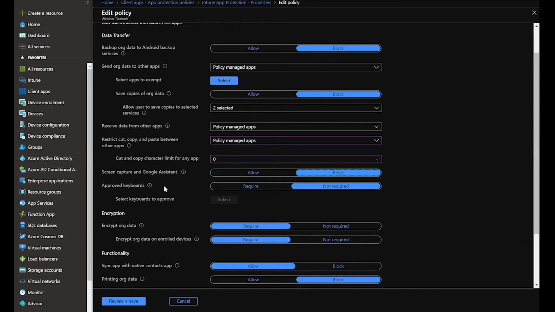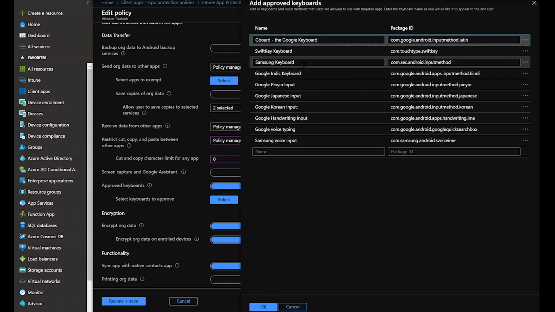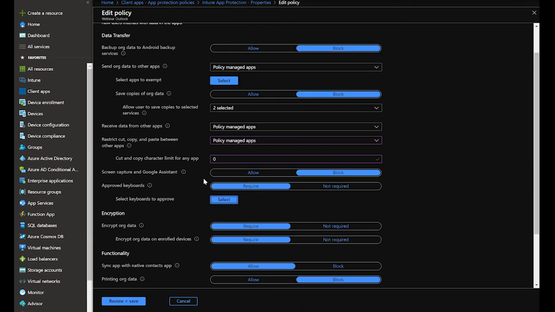And then there is something called approved keyboards. So let's say your end users might be using some third-party keyboards. You can block them or set them up. This was a new function that was added recently, and Intune has given you the option to basically select which kind of keyboards you want to allow in there. So by default, there are a couple of default keyboards, and you can see pretty much all the Google keyboards and the Samsung voice input or the SwiftKey keyboard or the Samsung keyboard is there.